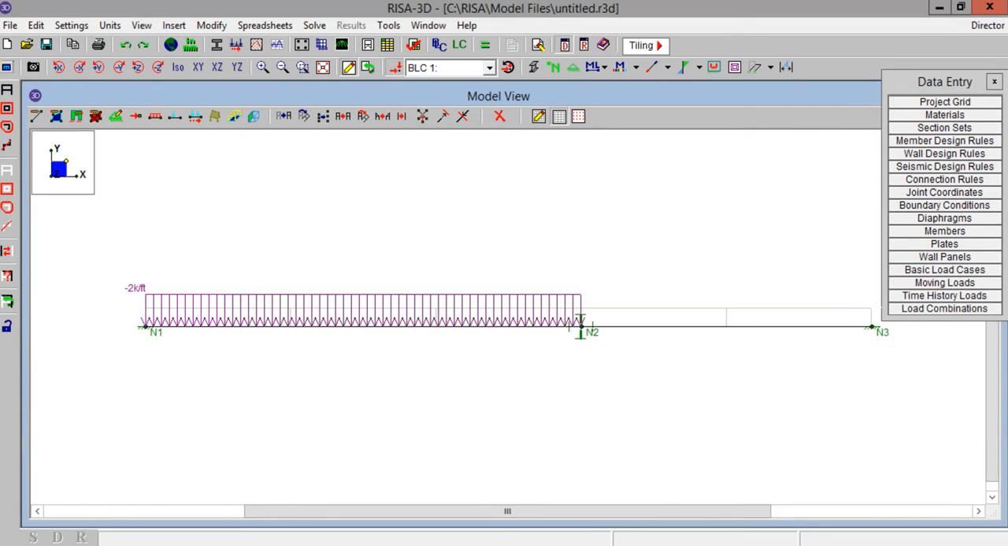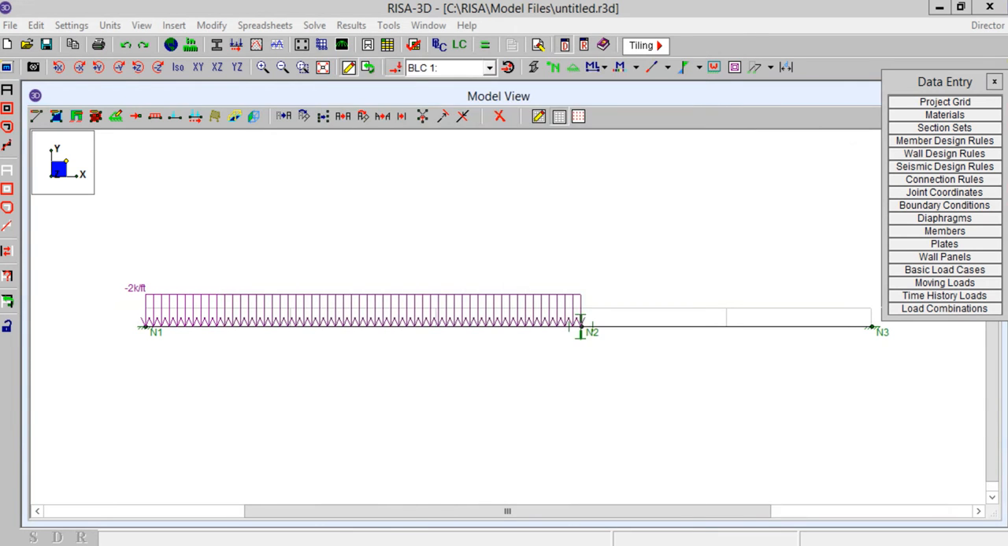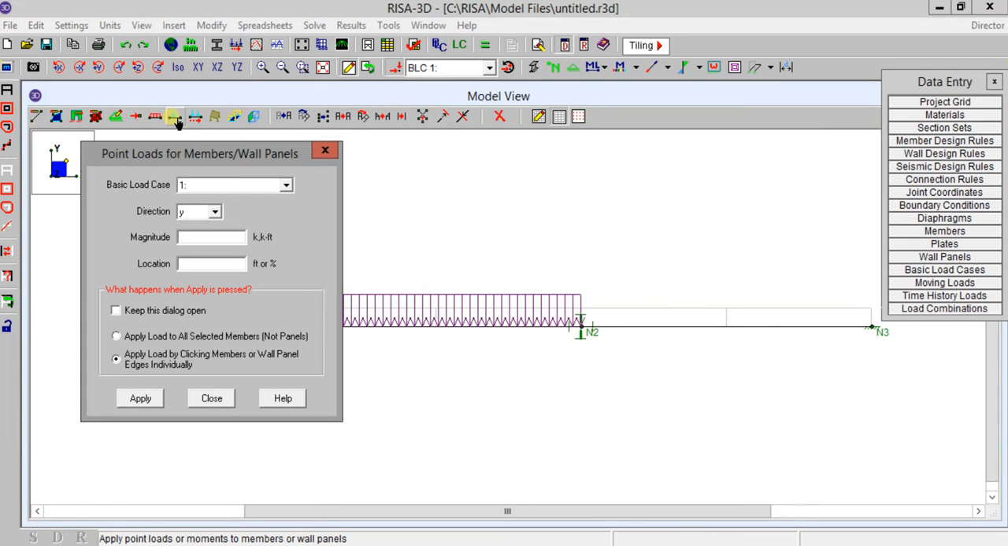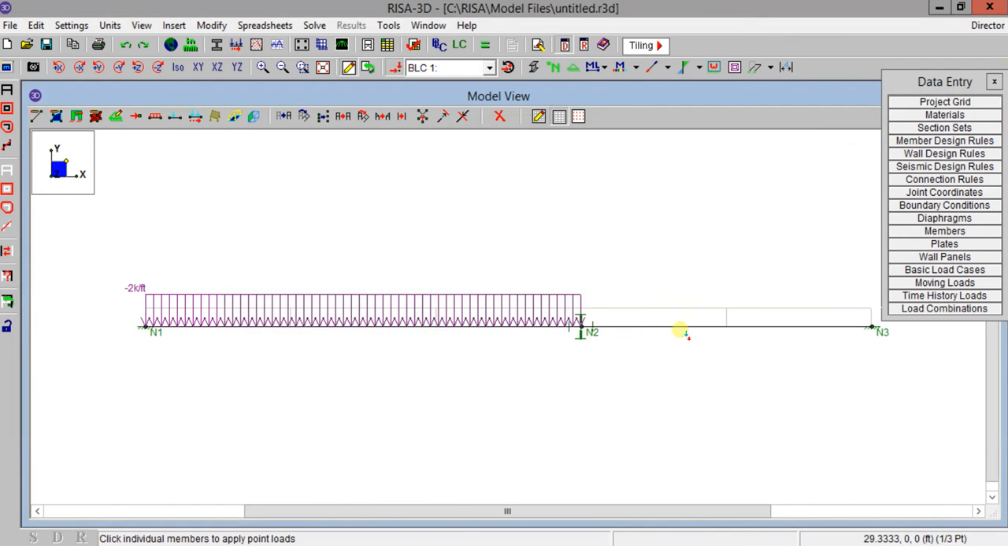Then the next load we have is a point load of 30 kips, just right in between B and C. So I'm gonna click on my point load, and it's at 8 feet, and my beam is actually 16 feet. So if I say 50%, this will take me to 50% of the beam. And the magnitude was 30, so I'm gonna keep it there as -30, and that's the y direction. I'm gonna click apply.